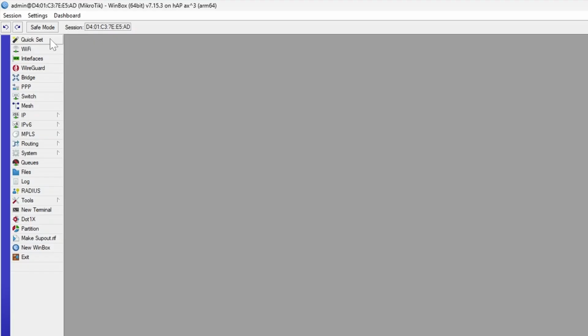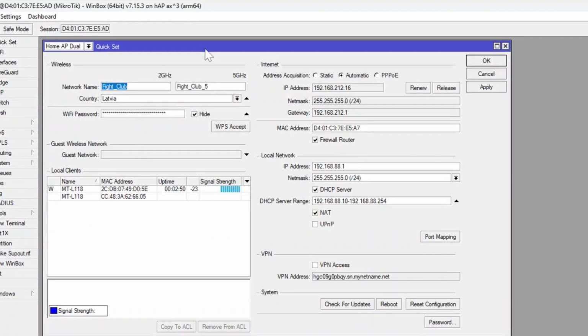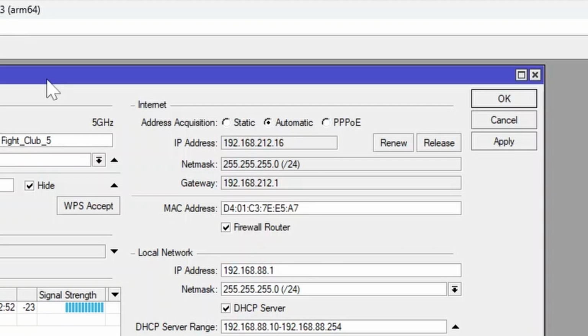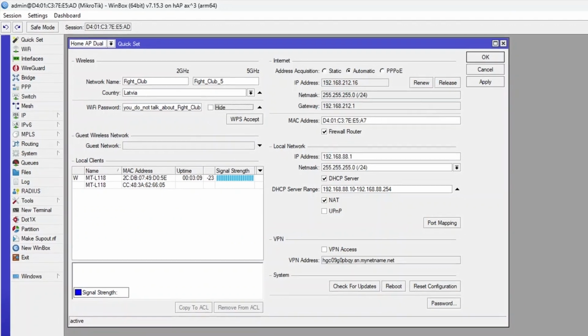Settings can be done via the advanced menu or via the quick set. The quick set, as the name suggests, is a quick setup. If you are a first-time user and you do not care about touching the router settings ever again, it is the menu for you. Under the Internet section, confirm that automatic address acquisition is selected, and under Wireless section, name your 2.4 and 5 GHz networks, the same or separate names as per your preference. Then select a country where you're located and set up your own Wi-Fi password. Apply the settings and you're good to go.